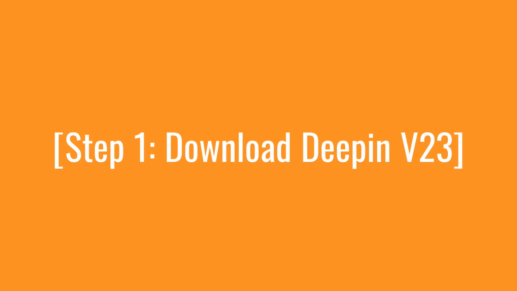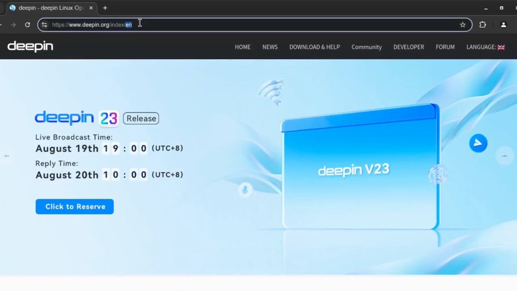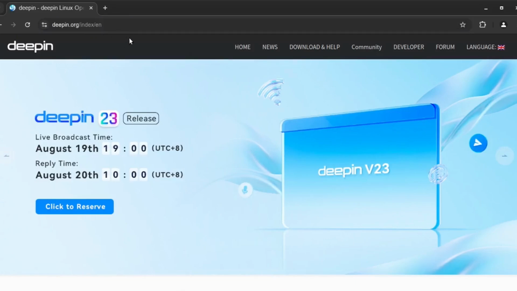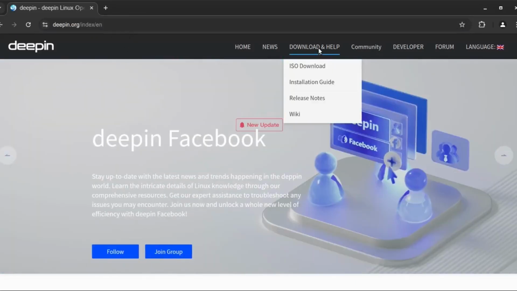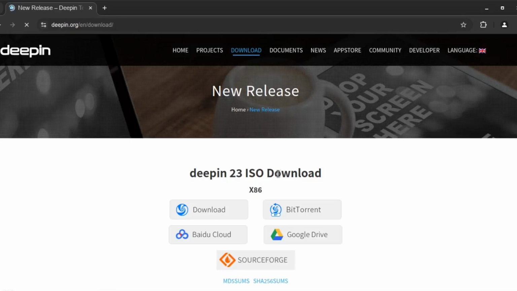Step 1. Download Deepin V23. First, we need to download the Deepin V23 ISO. Head over to the official Deepin website, where you can find the latest version under the download section. Make sure to choose the correct version for your system.